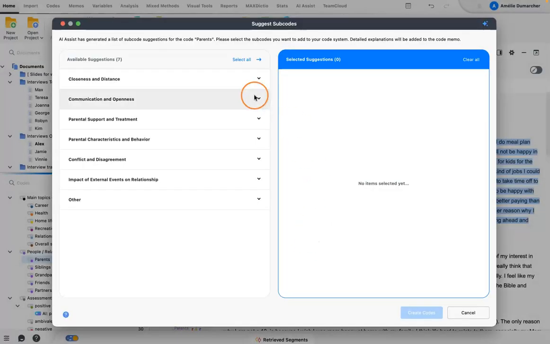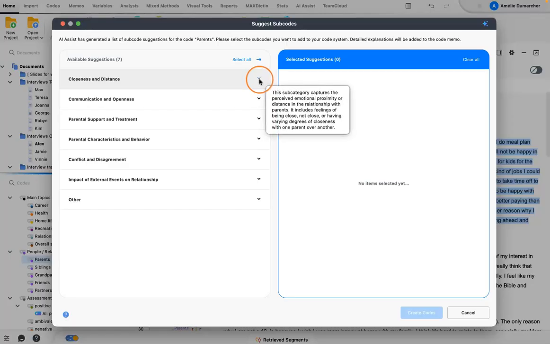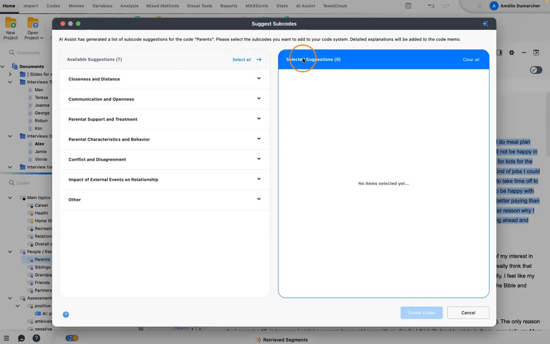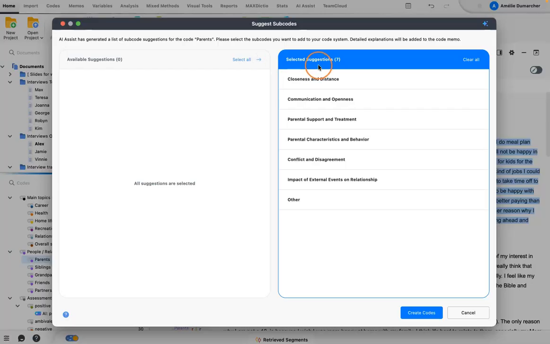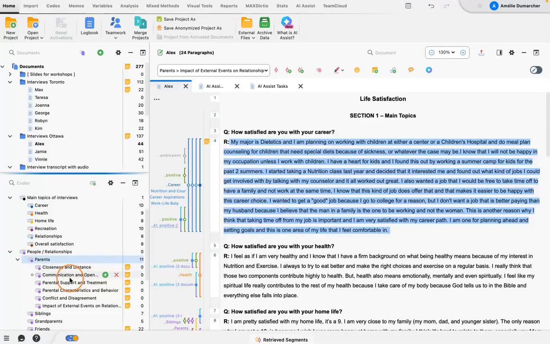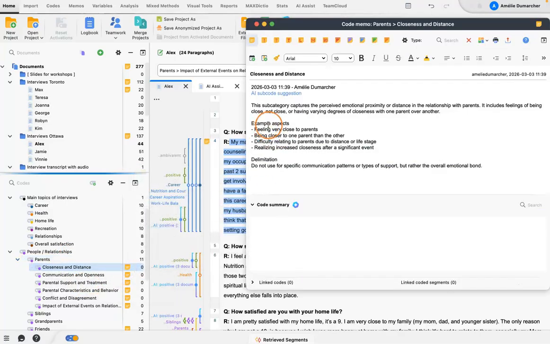So you get a new window with the code suggestions, so the subcodes suggestions. And for each subcode, you have an explanation about why this has been suggested. So you can pick the ones you want to keep. So for example, here, all of them. No, maybe not this one. And create code. So now you have all your subcodes here under your parent code, and again the explanations are displayed in the memos.